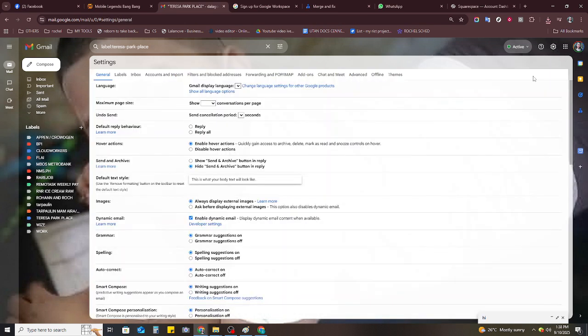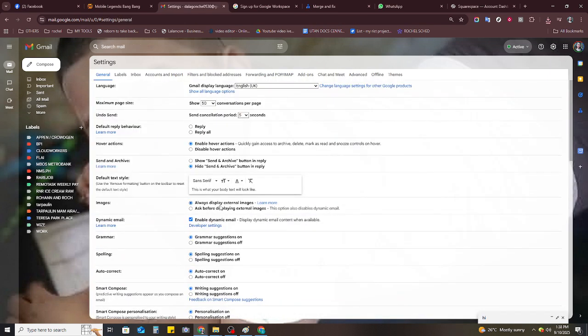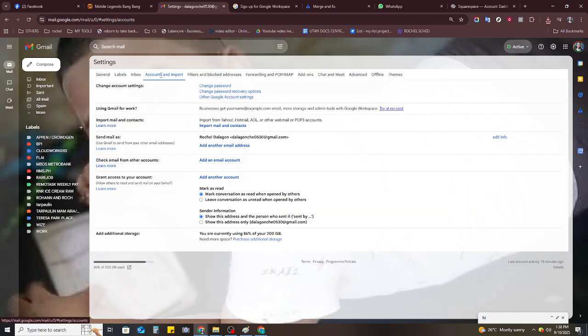Now that you're in the Settings menu, your eye should drift over to the Accounts and Import tab. It should stand out among the tabs at the top of your screen, and this is where we'll make the magic happen. Click on Accounts and Import to dive deeper. Once you're in that tab, focus on the Send Mail As section. This is where you'll add your new alias.